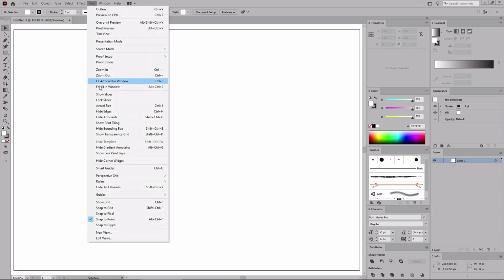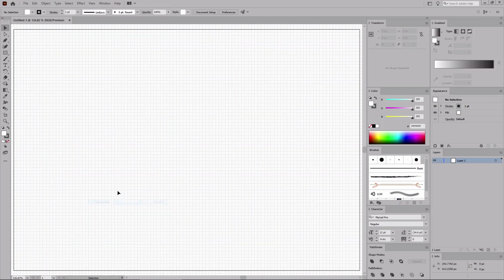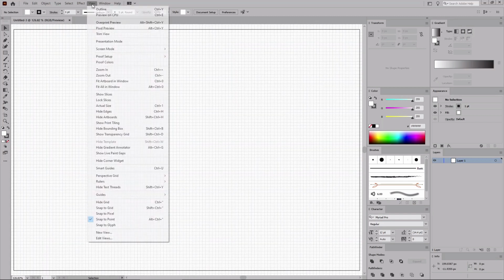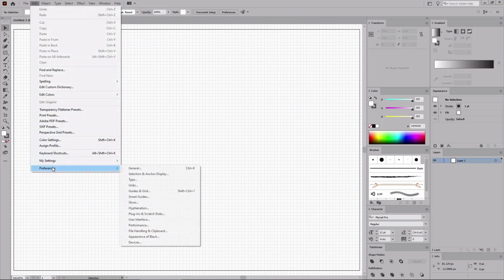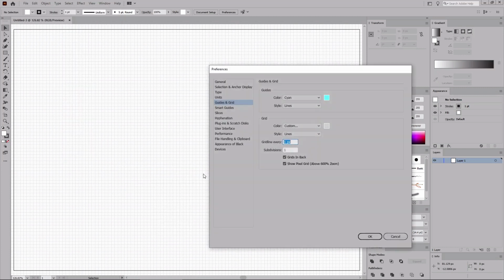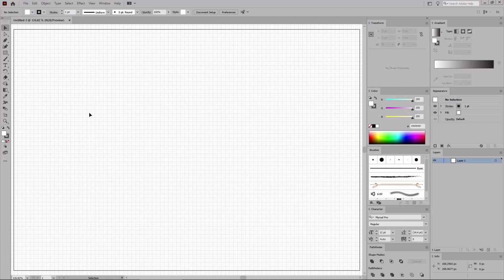First go to View and Show Grid to enable the grid, then go to View and Snap to Grid to enable the Snap to Grid feature, and then go to Edit, Preferences and Guides and Grid to edit your grid. Enter 5 in the grid line every box, keep the subdivisions set to 1, click OK, and now as you can see you will have a grid line every 5 pixels.